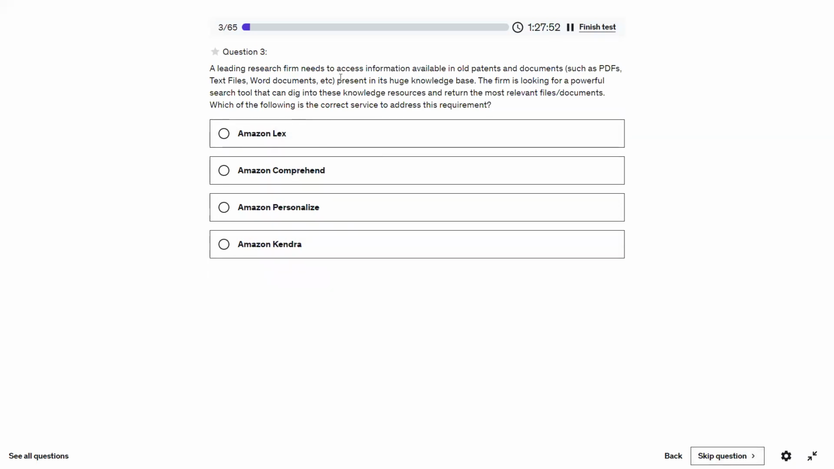A leading research firm needs to access information available in old patents and documents such as PDF, text file, Word document, etc. present in its huge knowledge base. The firm is looking for a powerful search tool that can dig into that knowledge and return the most relevant file or document. So they have some knowledge base with PDFs and text files. They want to create a search tool so that anyone can type a keyword and get a relevant result. So let's try to eliminate some options.